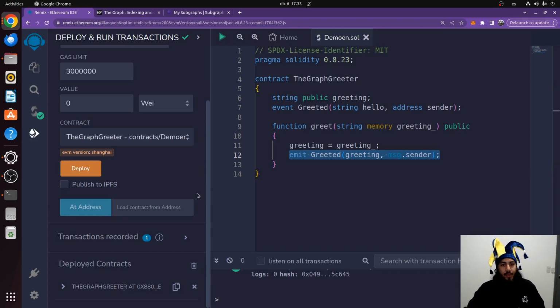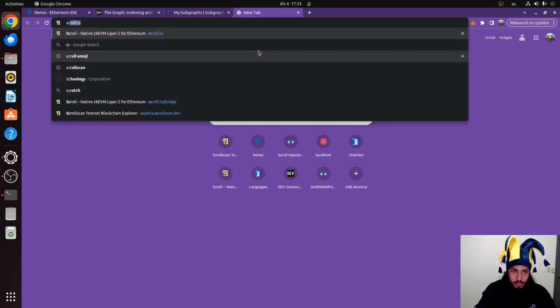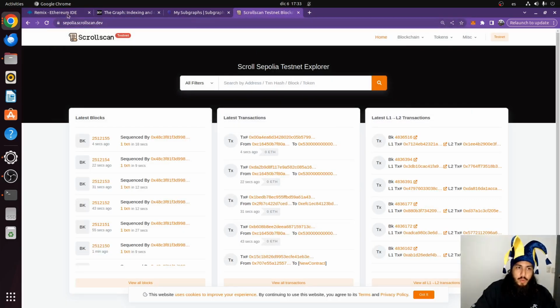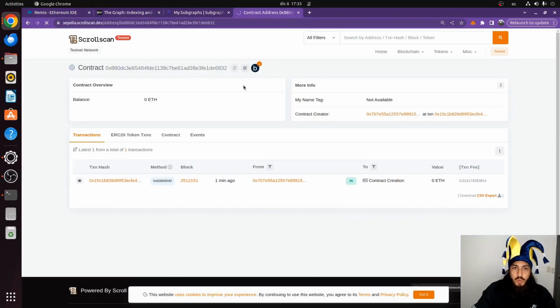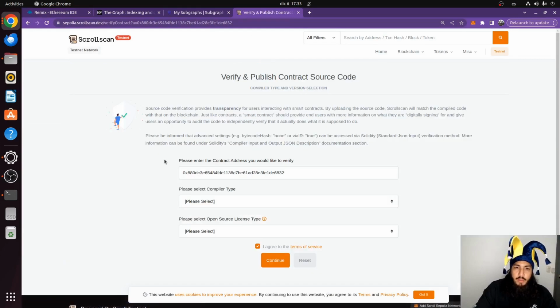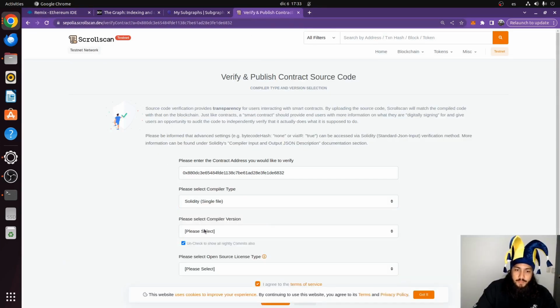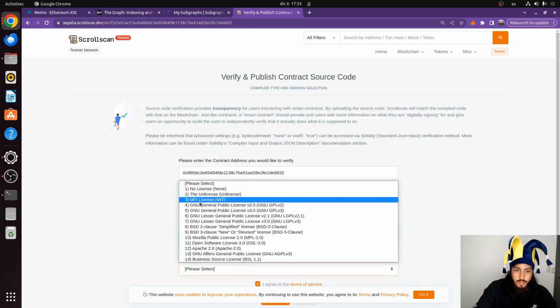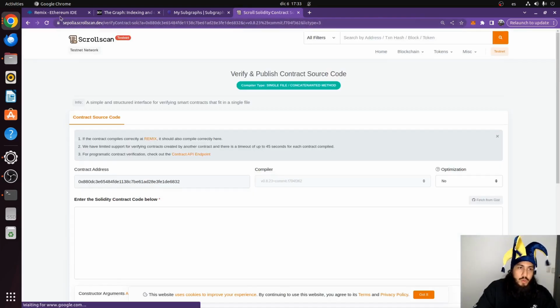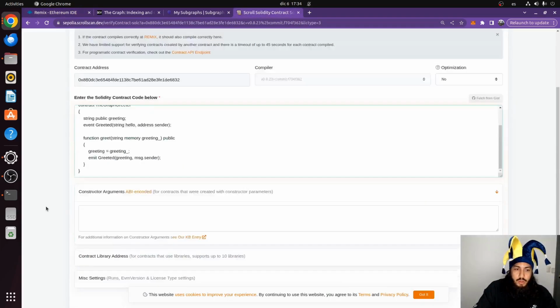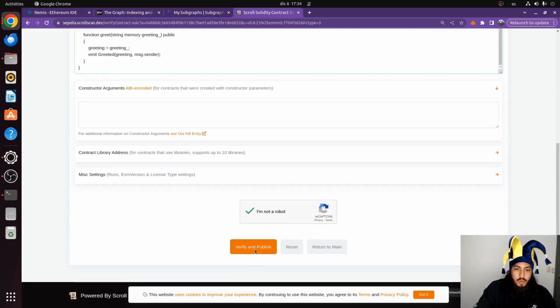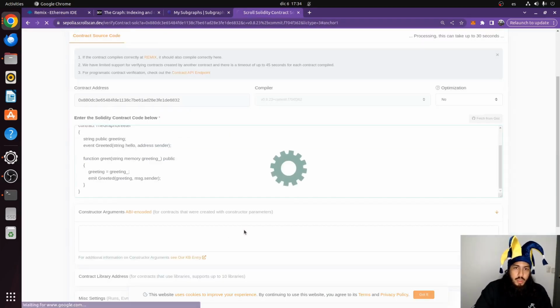Okay, so the next step is a suggestion: I suggest you go and verify your contract on Etherscan. So I'm going to go to Sepolia Scrollscan, which is the Etherscan on Scroll, and I'm just going to verify my contract. This will make the process easier. That's what I would recommend you do, but you don't have to do it. It's not mandatory, it just makes everything easier. Okay, so now I've verified my contract.